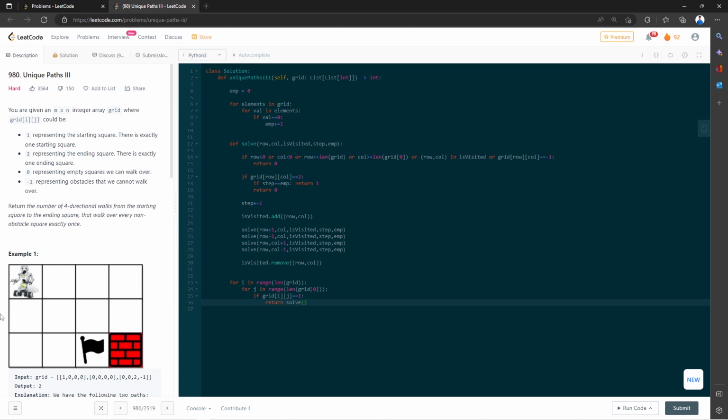Solve, and let's call this. So we are going to give index row is i, j is column, and after that visited is going to be an empty set right now, and then step value. So for now we don't have any step, we haven't taken a single step, so we'll say 0. And after that we will pass emp, which we have already calculated above, all the empty blocks we have in our array.